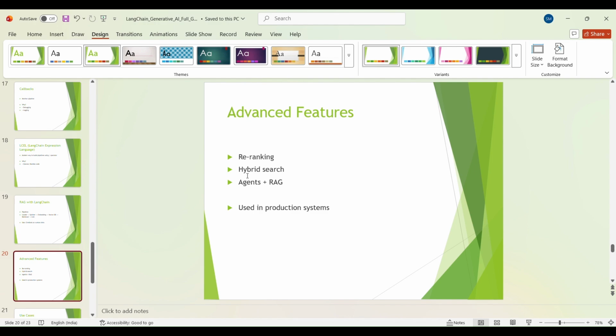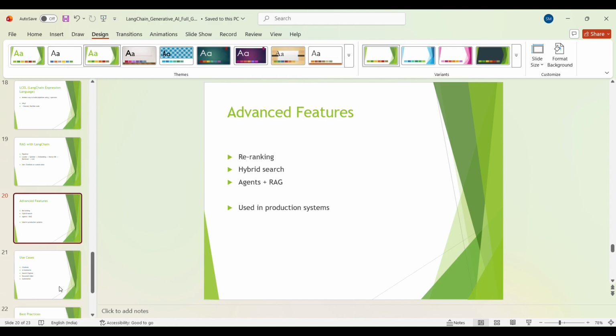Advanced features are re-ranking, hybrid search, and agent plus RAG, used in production systems only, okay. The LLM should not give wrong answers, and in that case we use these things, which make our chatbot or AI agent a state of the art model.